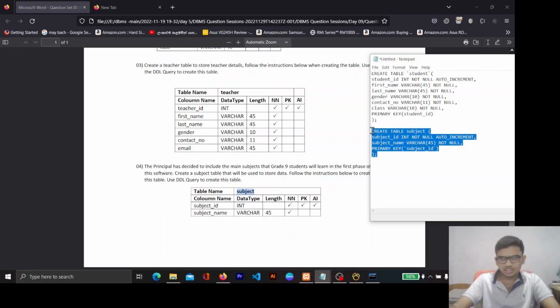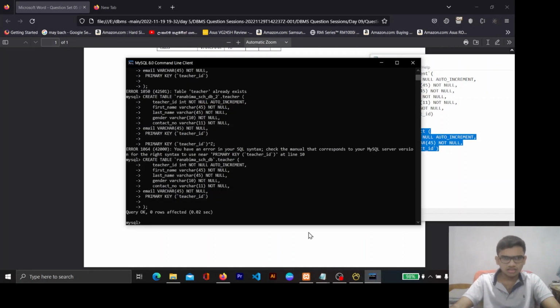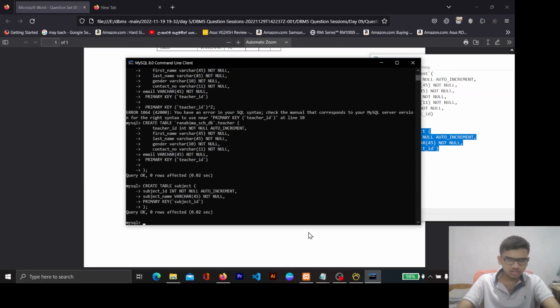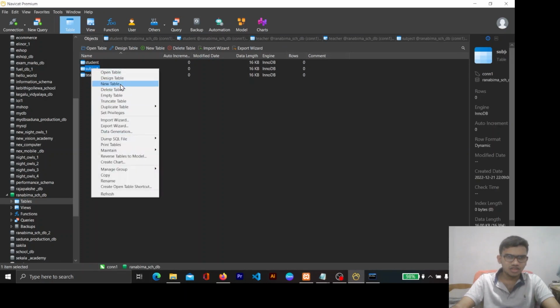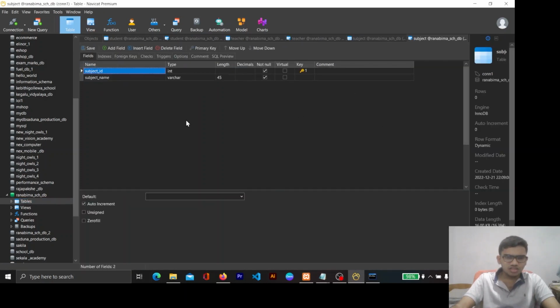Let's see if this works. This works. So I copy this. As you could see, there isn't any table called subject in here. Let me refresh this. You get the subject table, subject name and subject ID. I will show you the design, and as you could see, this subject ID becomes the primary key of this table, and you have selected the auto increment value also.